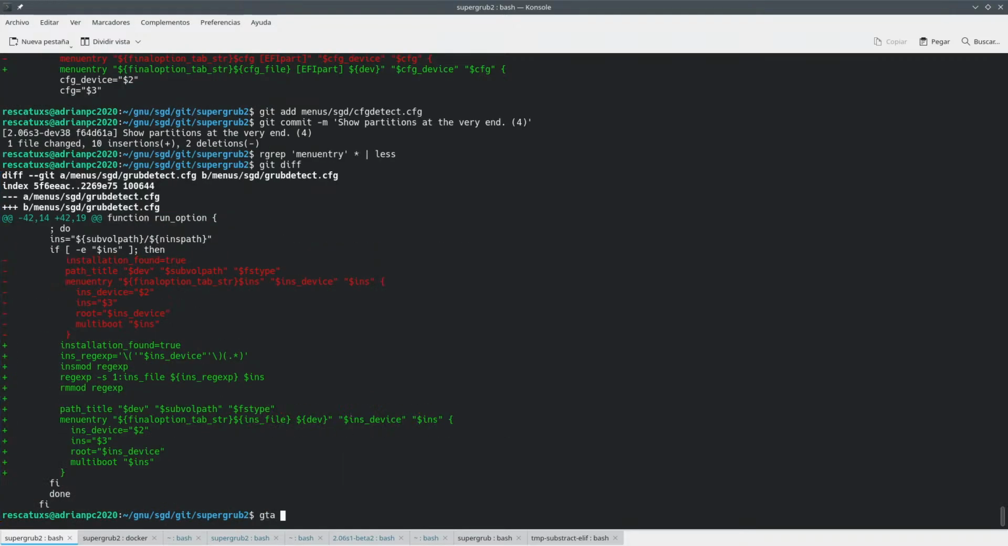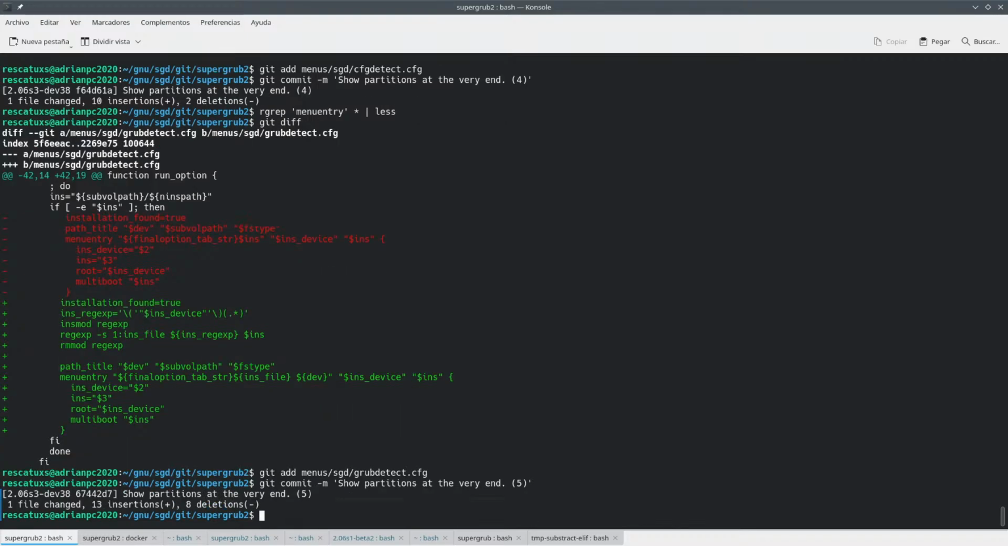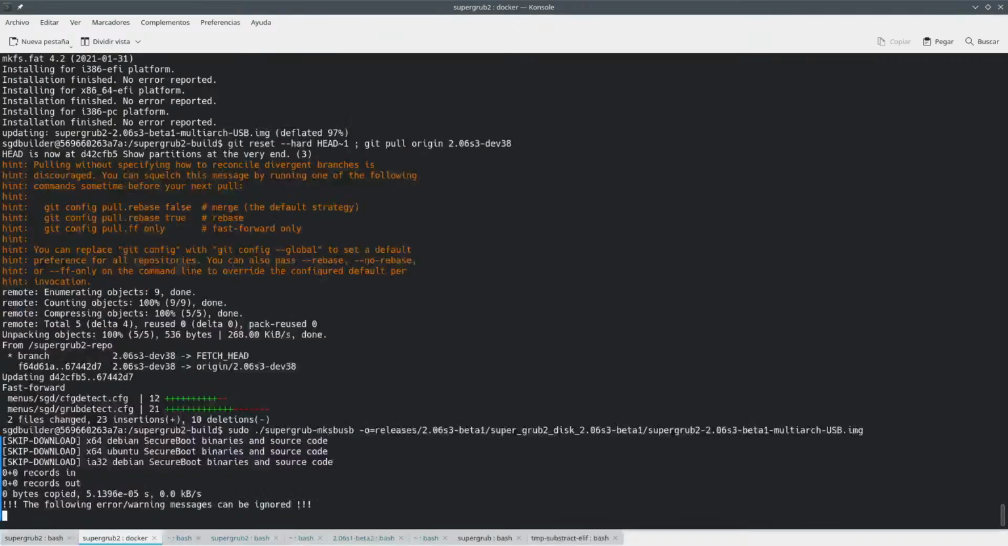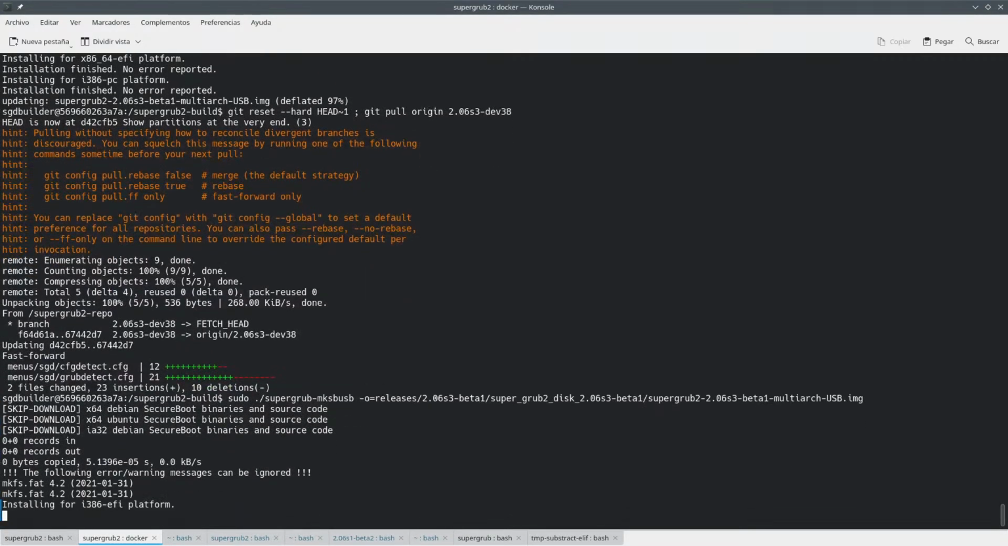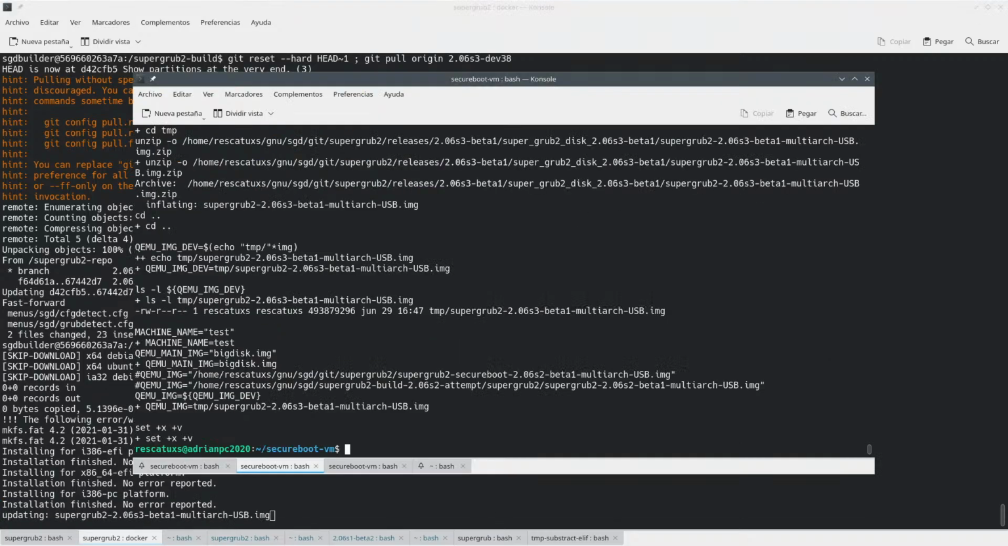So hit diff, hit add menus, sgd group detect thing. Show partition at the very end, number 5. Show partitions at the very end, number 5. Yeah. Now let's rerun all of this.